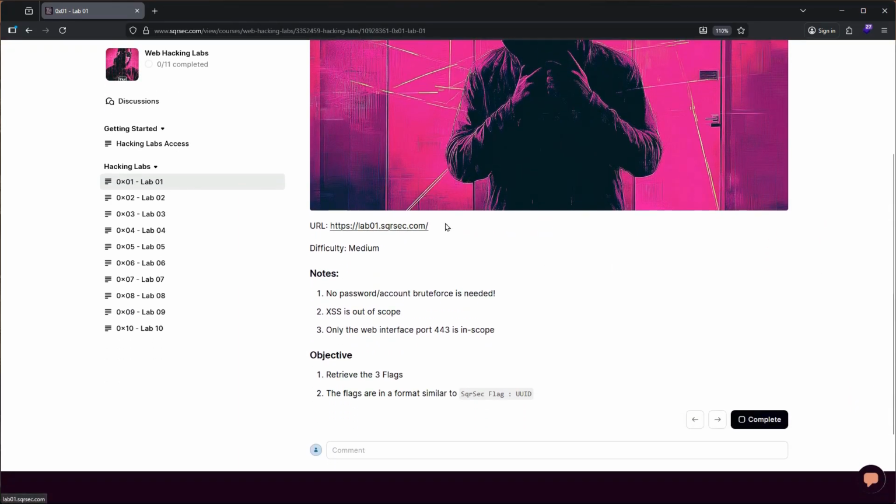Here we can find the URL where the lab can be found. We can see that the difficulty is medium, and there are a few notes and objectives for this lab. The notes are quite important, so you don't waste your time on things that maybe are not relevant. For example, no password or account brute force is usually needed on any of the SQRSEC labs. We don't see these vulnerabilities as something too advanced, so we usually consider those out of scope, and there is no need for you to try those.